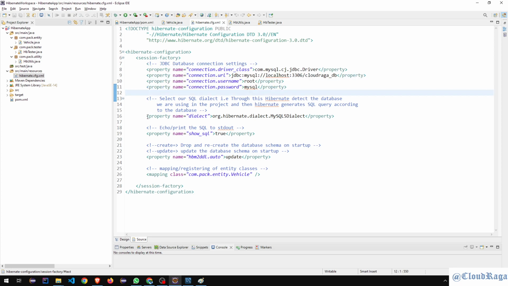Next is a property tag whose name is dialect. What I have commented here is: select our SQL dialect. Through this Hibernate detects the database we are using in the project, and then Hibernate generates SQL queries according to the database. So here we are telling Hibernate in advance that this is my database, MySQL, and that's the version, so generate SQL queries accordingly. How can we cross check? Because of where this file is, you can clearly see we are following the convention.